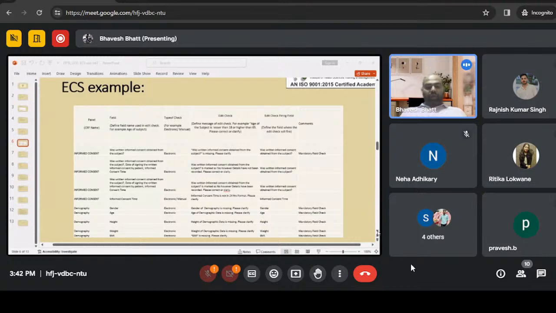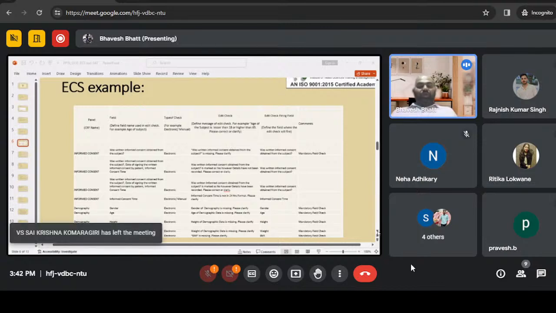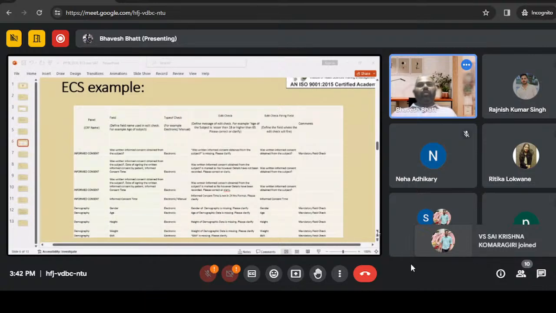Similarly, going for the demography, we'll have mandatory fields, which are gender, age, height, weight, and BMI. So these will be mandatory fields along with a question whether the data is missing, and to cross check whether the data has to be entered or not by the site personnel.